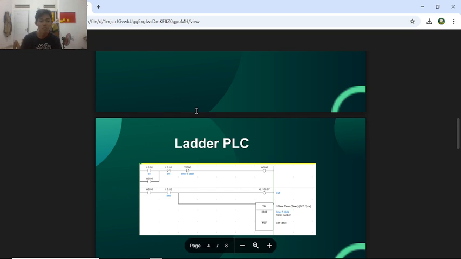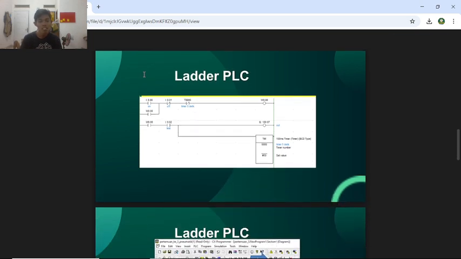We will go next to the fourth slide. This is the ladder PLC diagram. We will use CX-Programmer. In CX-Programmer, the ladder diagram is our main programming environment. It uses graphical symbols that resemble relay logic, making it easier to visualize the control flow.